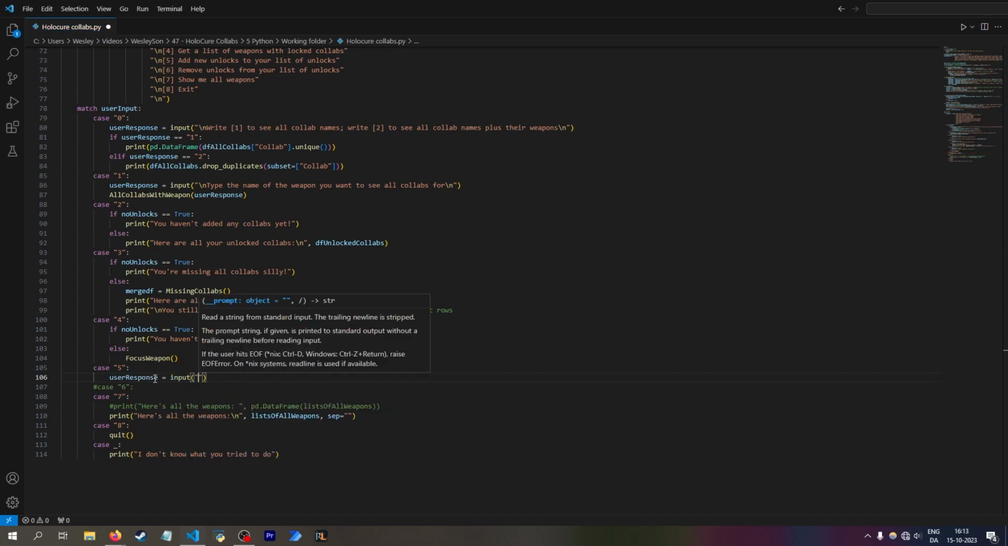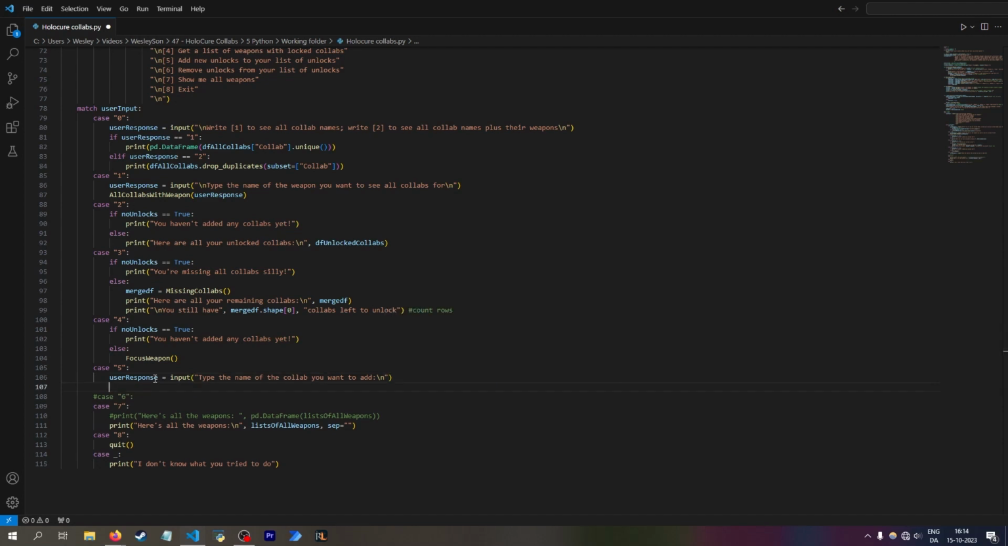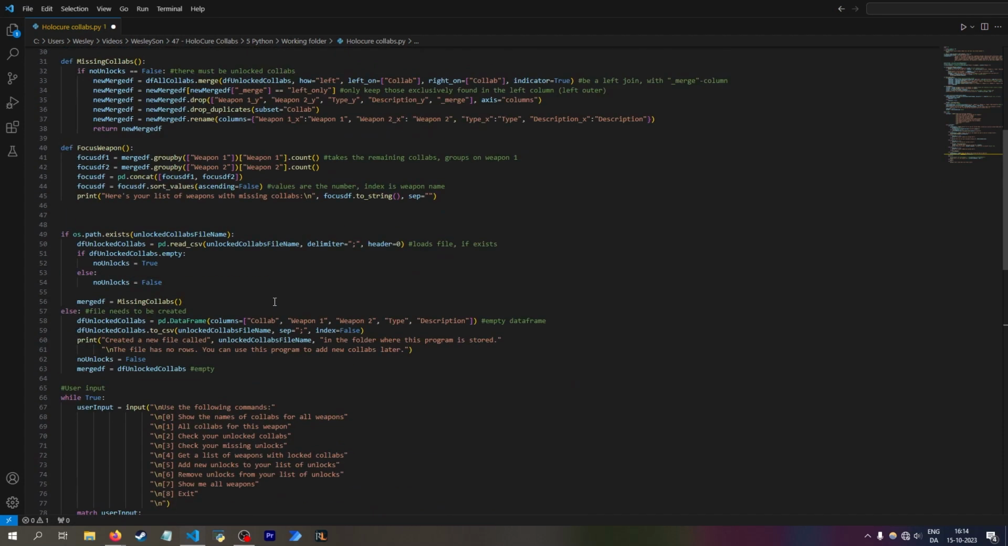And that input will be to type the name of the collab you want to add, and then to call a function, which will change the size of my data frame for the unlocks, because you're supposed to add one. And that new function will then be called add_collab, taking my user response as its argument, which hasn't been defined yet.